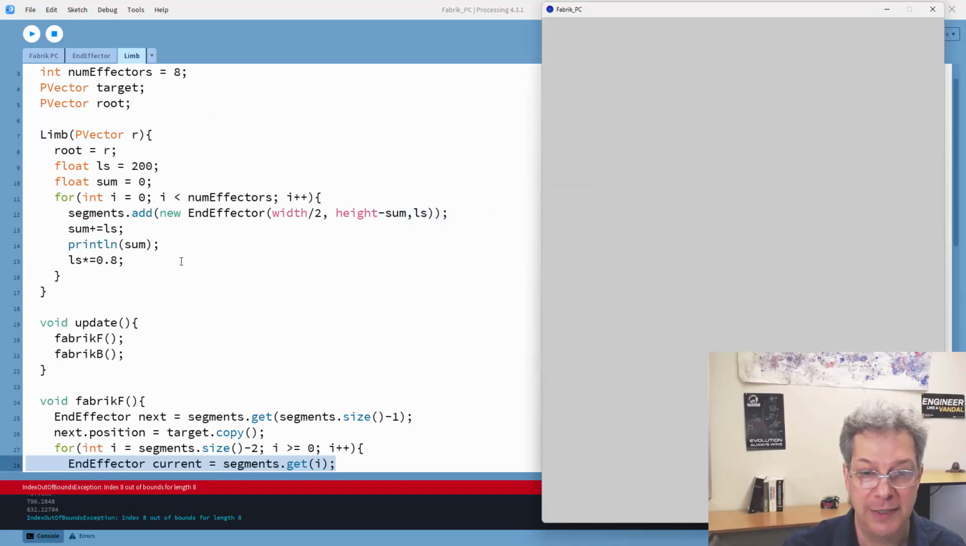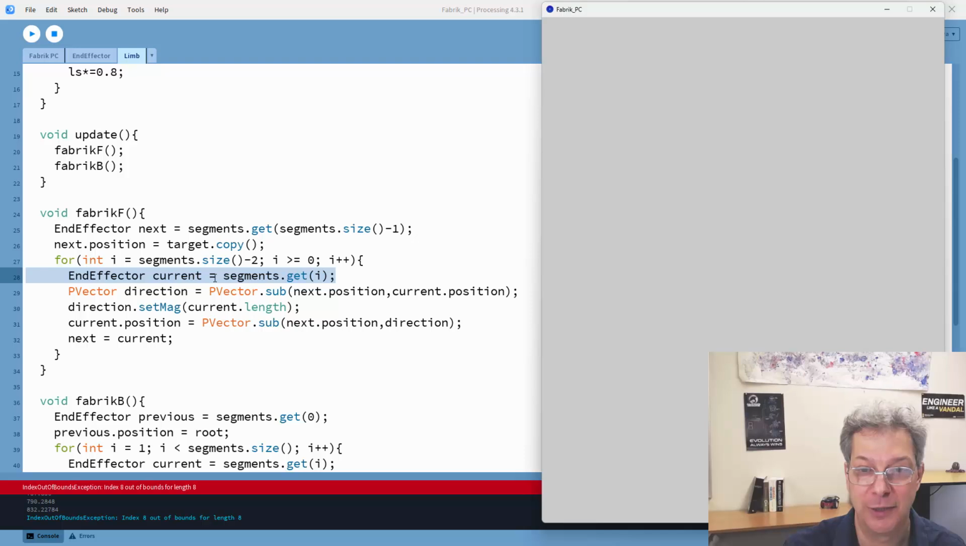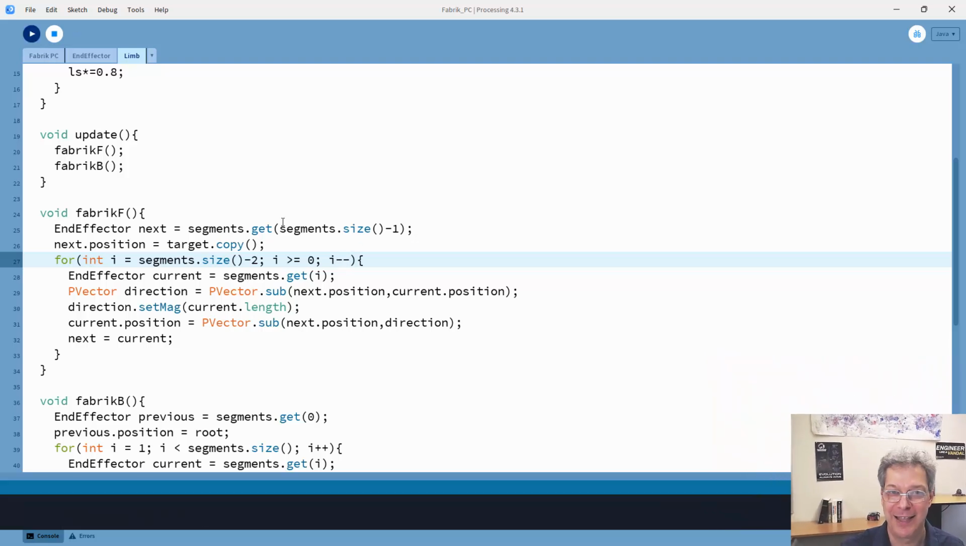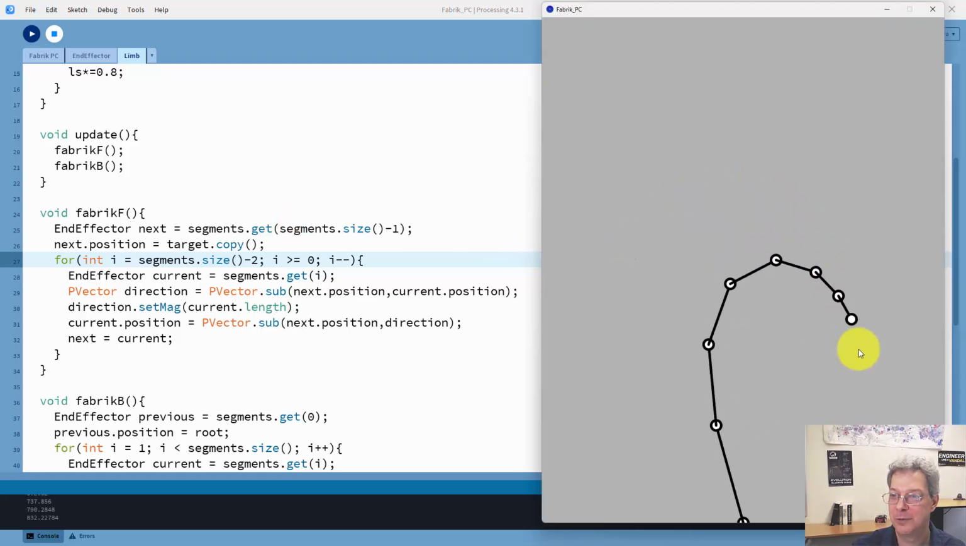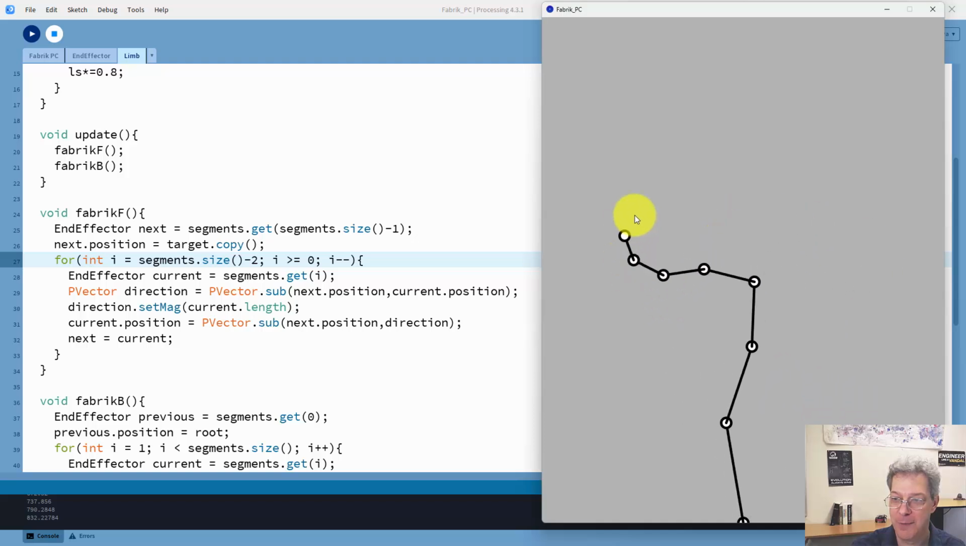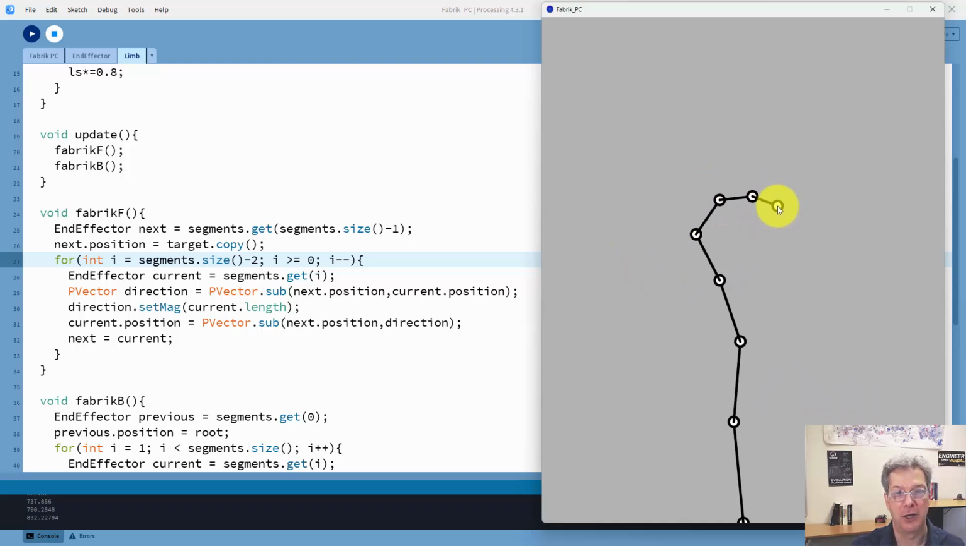Nope, I do indeed have an out of bounds error. So let's see. Oh, yes. I do this all the time. Probably you've already noticed it. I am counting backwards. If I want to count backwards, I actually have to decrement my i. Let's take a look at that. There we go. And so I have a limb that nicely follows the mouse around. And that's all there is to it.